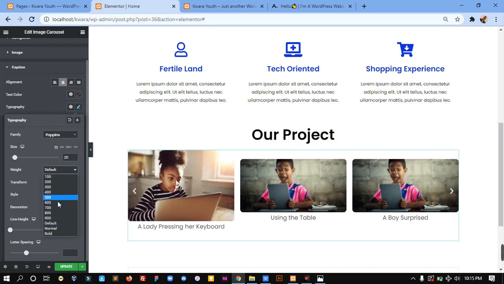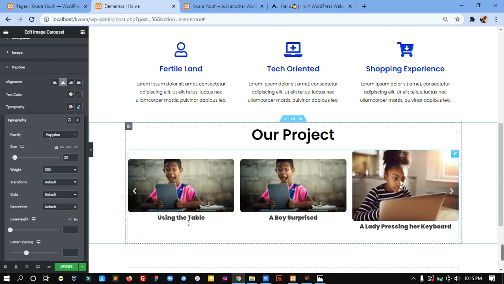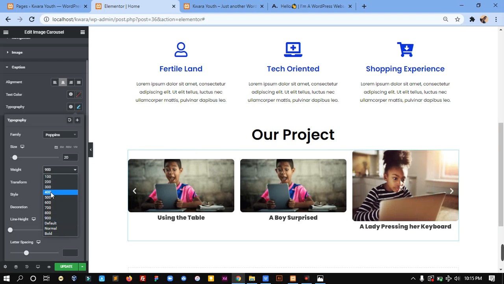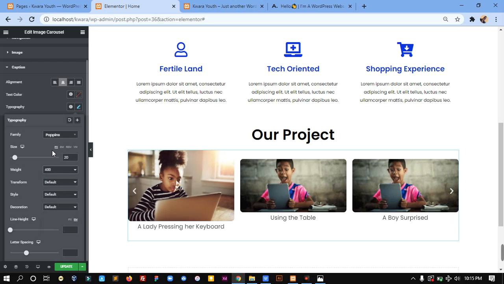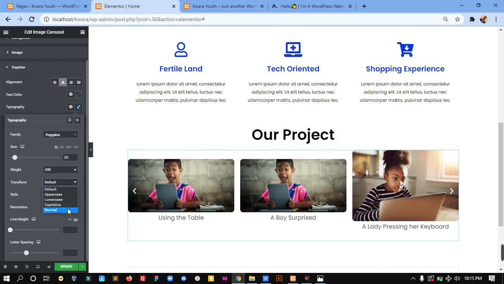The transform weight, look at the weight. You see how bold I became. Let's look at 400. 400 is kind of light. 500, so I think I'm going to use 400. Pretty cool for me. Transform, uppercase, lowercase, you can play around with this.